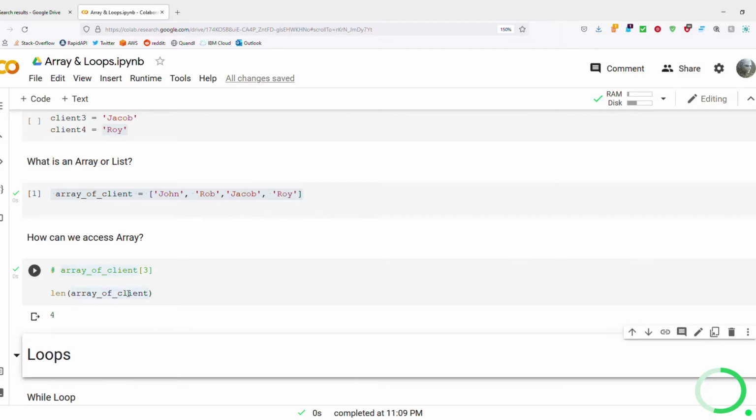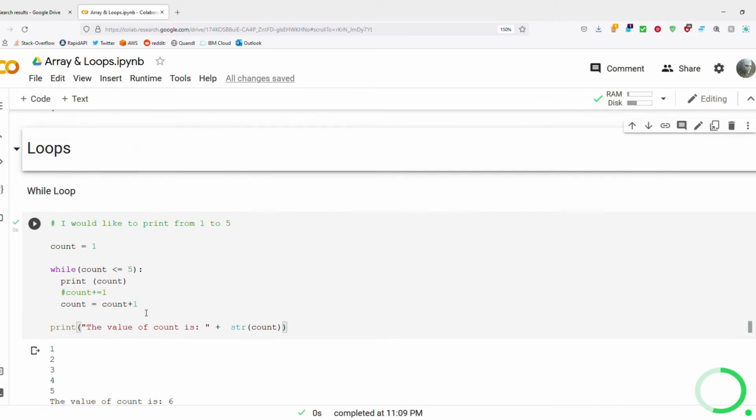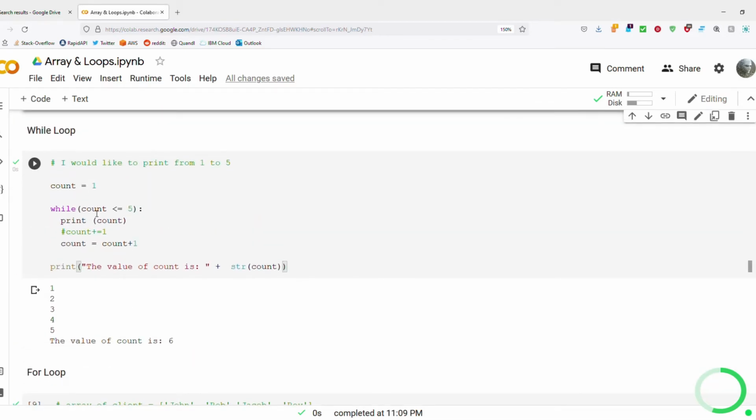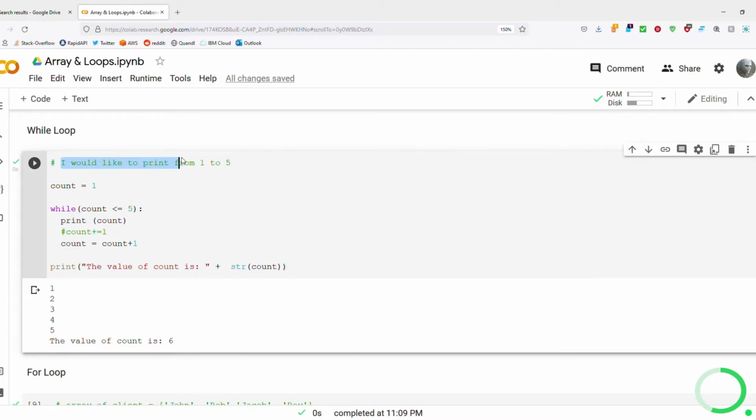It makes our life a lot easier that we can know how many elements are there in the array. So let's go for the while loop at first. As we can see, our main target was to print from 1 to 5 and count. For a while loop, we need a counter to do the true and false comparison.